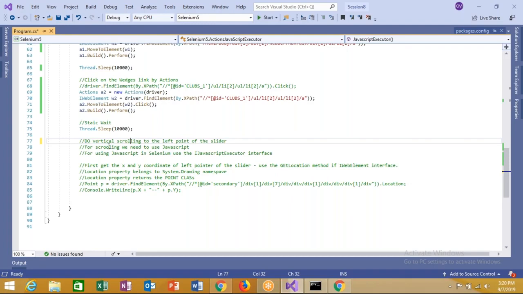So for scrolling, we have to do vertical scrolling. Why do you need to scroll? So that the element is visible. Vertical scrolling to the left point of the slider to make the element visible. Otherwise, what is going to happen? The Actions class will not perform any activity. I can show you that also.